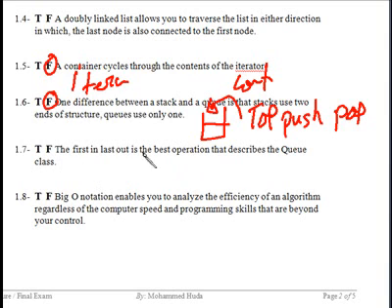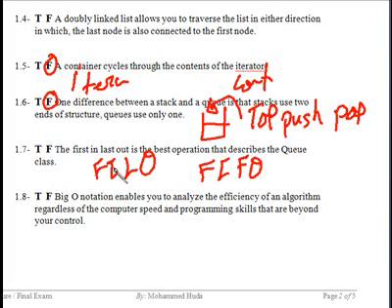First in, last out is the best operation that describes a queue. Actually, a queue is first in, first out. And first in, last out describes a stack, not a queue. So this is also false.